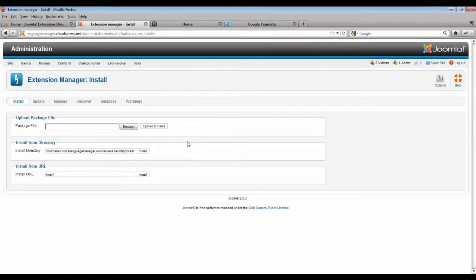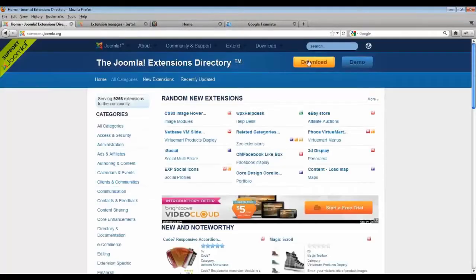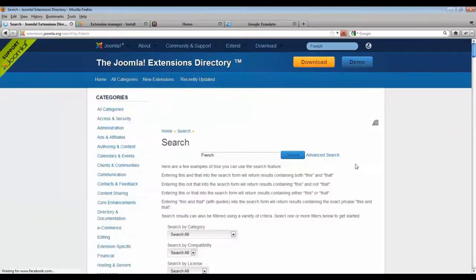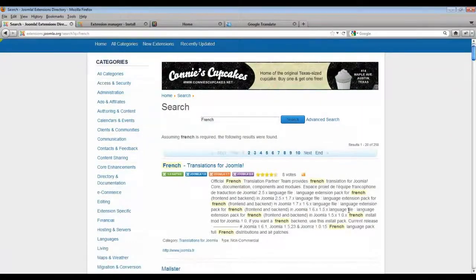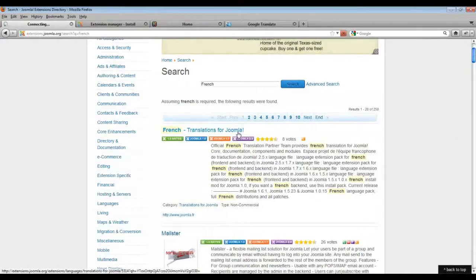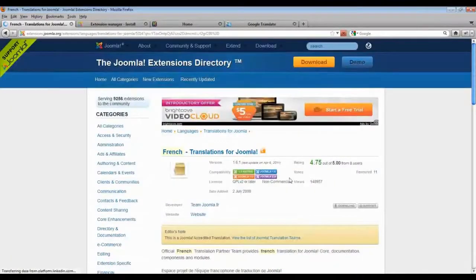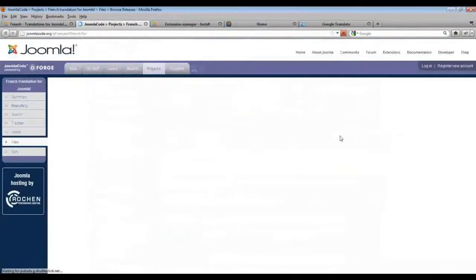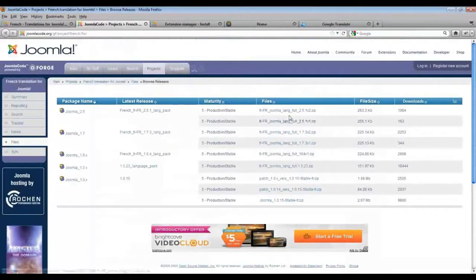You can get these language packs from Joomla. The Joomla project has several language translation teams that are in charge of maintaining these for various languages. So we're going to head on over here to the Joomla extensions directory and search for my language. In this site, we're going to add the capability to have French language and French content in our site. So we see right here, this is the French translation for our Joomla content. And it contains information about it and a download link that's going to take you to where the language packs themselves are. And you can grab the latest language pack for your particular version of Joomla.